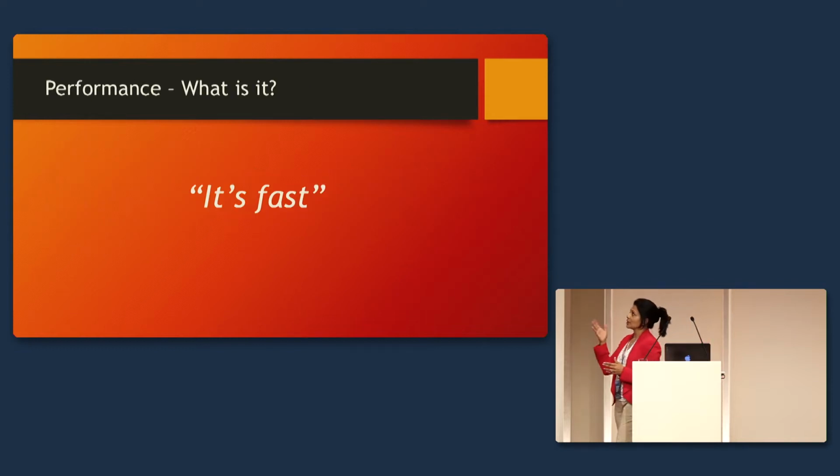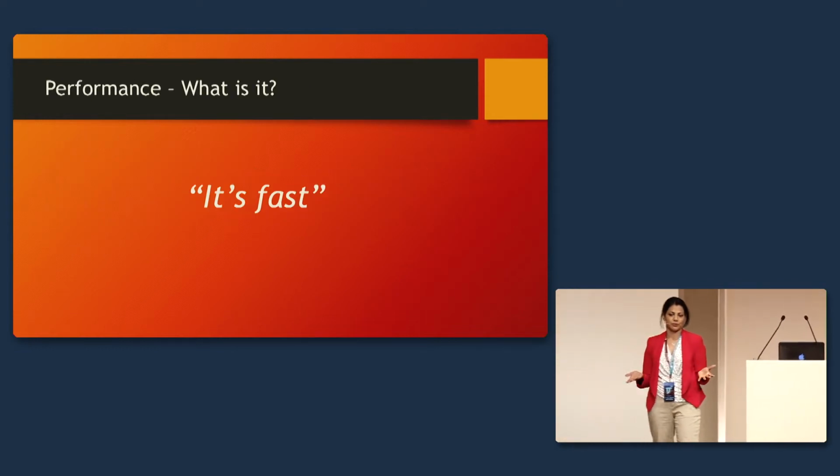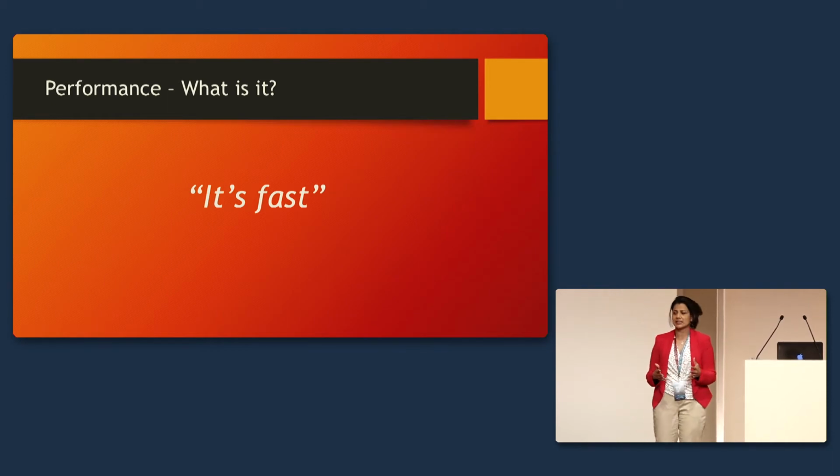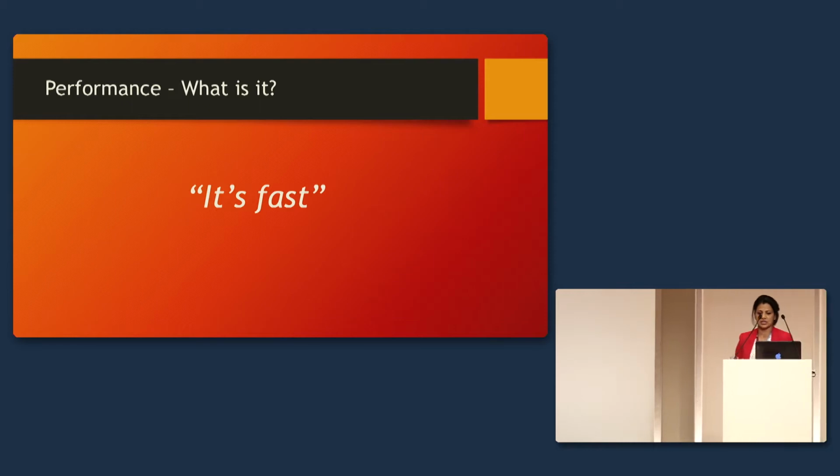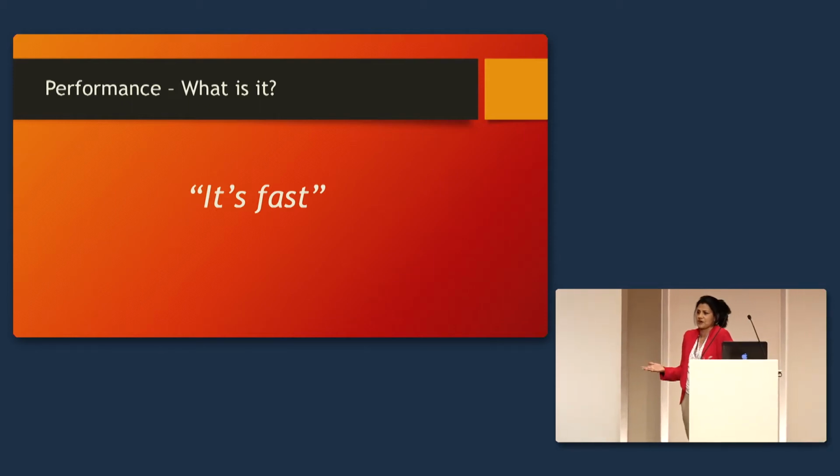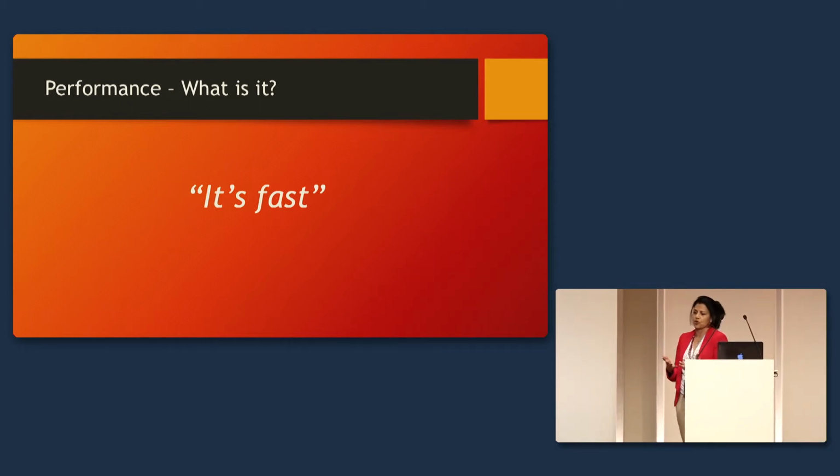So, what does it mean when we talk about performance, right? At a very rudimentary level, we want to say it's fast. But performance is a lot more than that, right? There are multiple measures of performance. You have throughput, you have latency, right? It's really an oversimplification to say that it's just fast. We have to measure performance on a wide variety of dimensions in order to really be able to say that the network is fast.